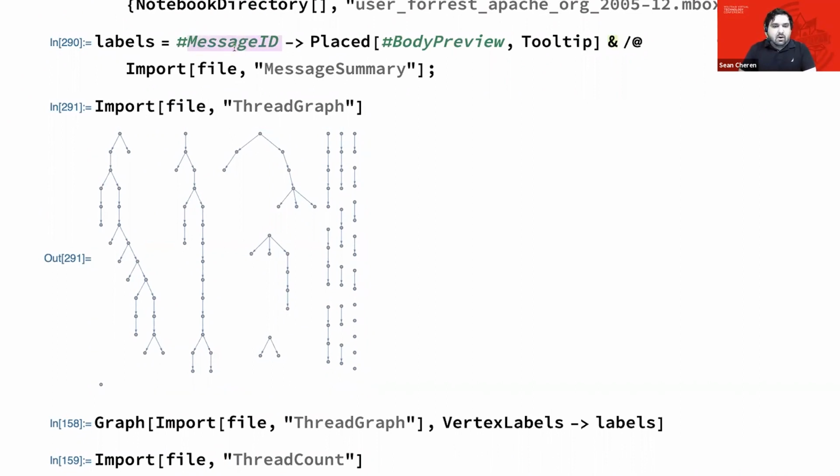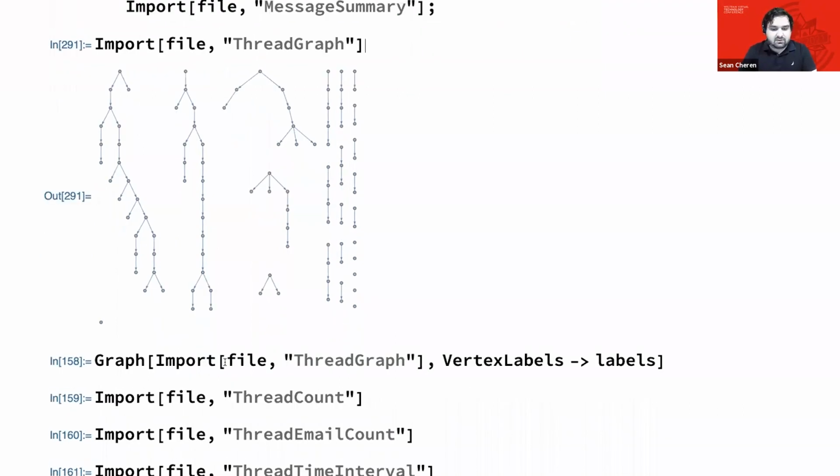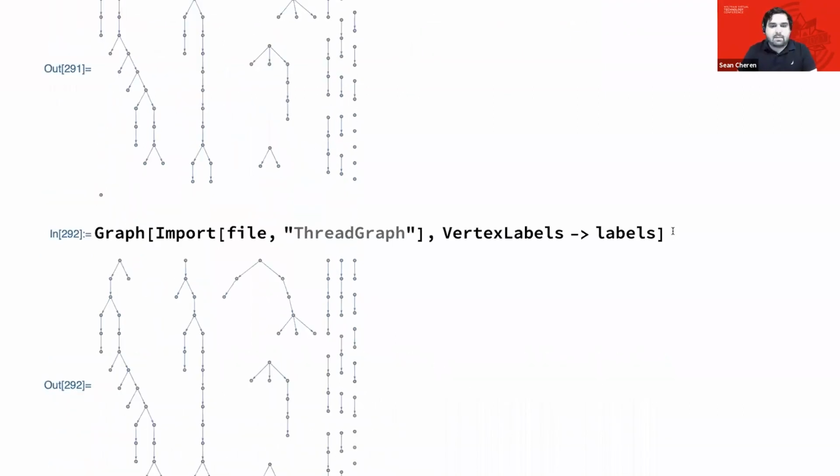So these labels are very simple. All we're going to do is grab every single message ID in the file and have that point to a tooltip that gives you, for example, the body preview of the message. And body preview is great because it only looks at the new content in the file, and then it gives you a snippet of that that is digestible so that you can get a sense of what the email contained. So let's go ahead and take this graph and add the vertex labels from message ID going to that body preview. And now you can hover over any of these nodes and get a sense of what content was listed in that email.